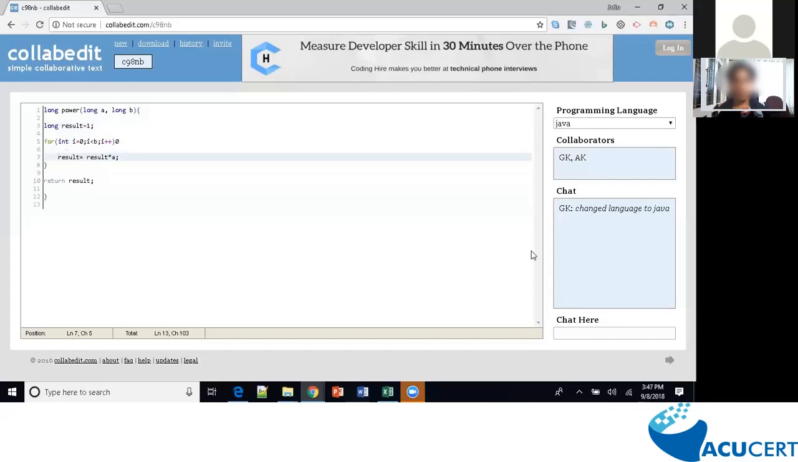Maybe we can, because in case of a larger number, say if it is x raised to power 4, what we can do is we can do x square into x square. So x raised to power 4 can also be written as x square into x square. Exactly. So we can use recursion and try and change it.